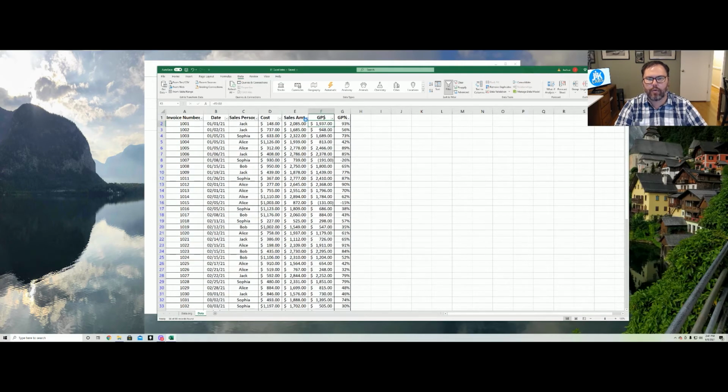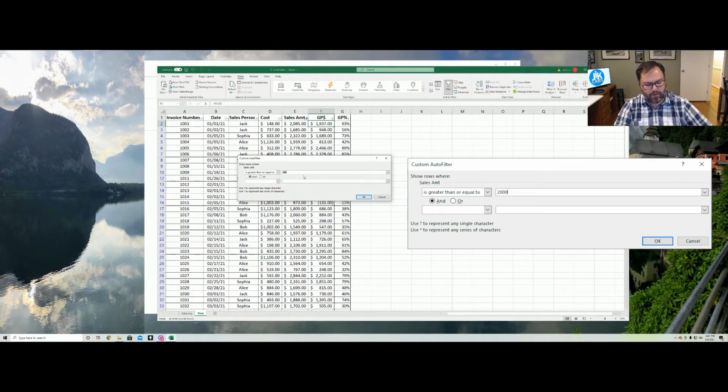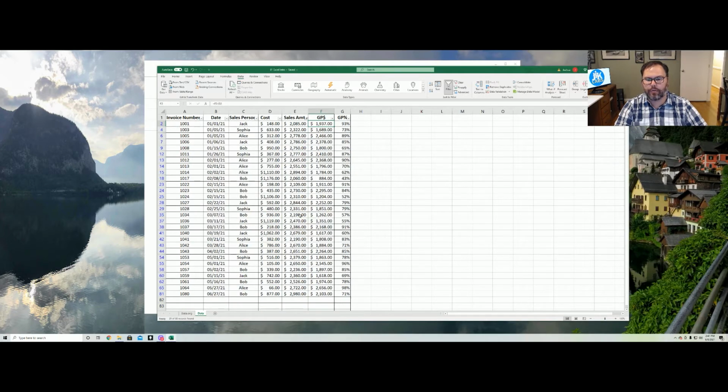Likewise, if we were to go back in, hit this again, greater than or equal to, now let's just say greater than or equal to 2,000, because that should narrow down our results a little bit more. We hit OK. Now it is filtering all sales above $2,000. You could see before that the data was below the page, and now it is just a subset of data.